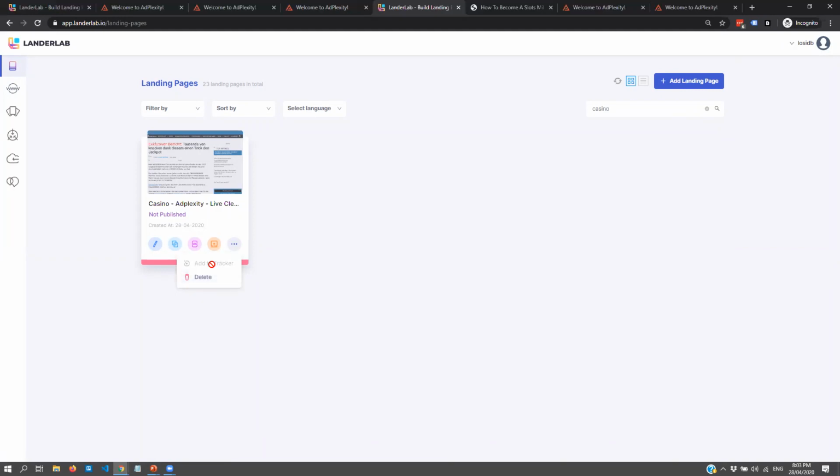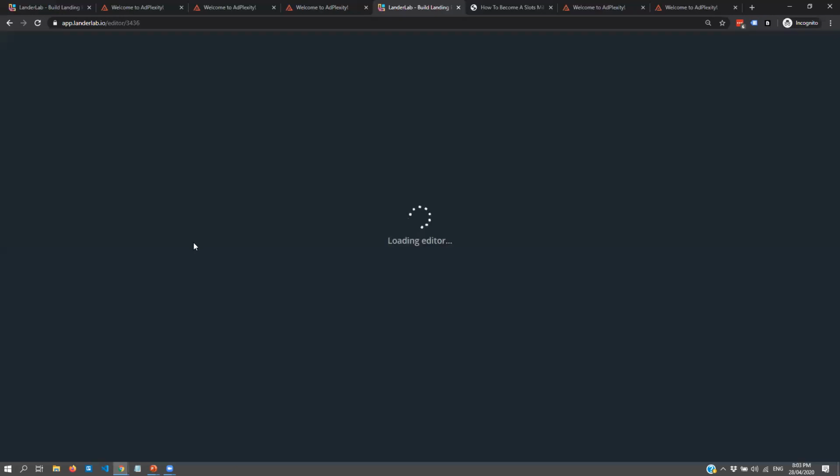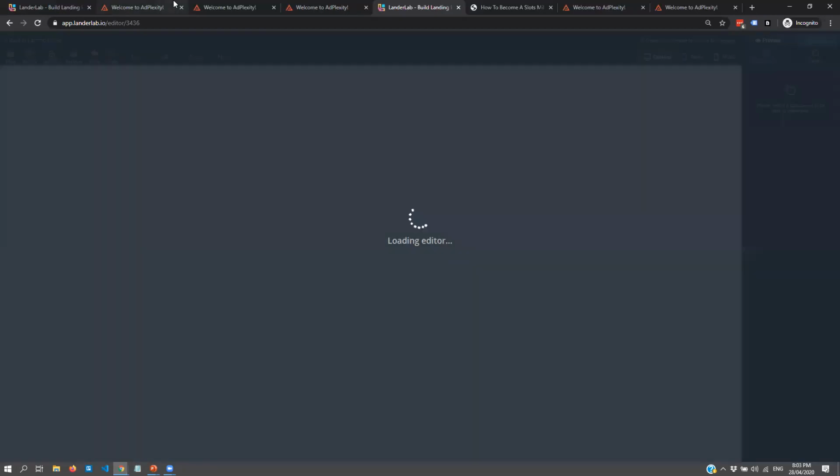Before being able to add the landing page to my tracker, I will need to publish it first. But before doing that, I would like to open the editor of the landing page. So now we will go to the visual editor of the landing page and make sure that we see the landing page working properly.